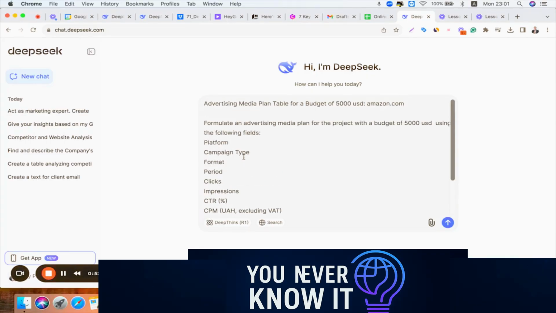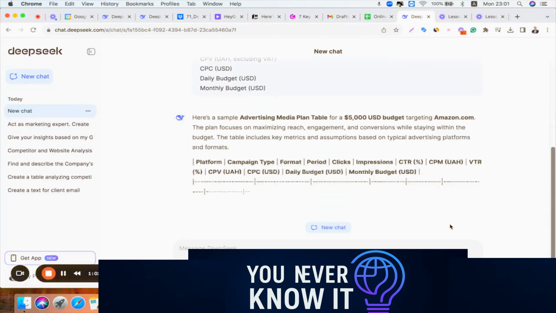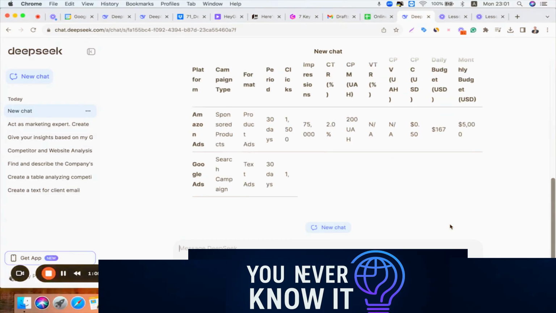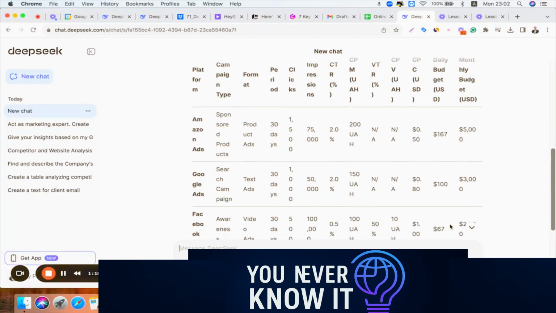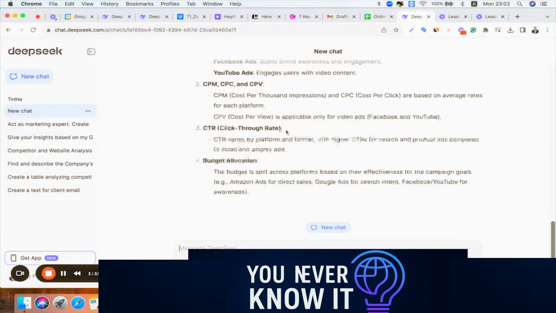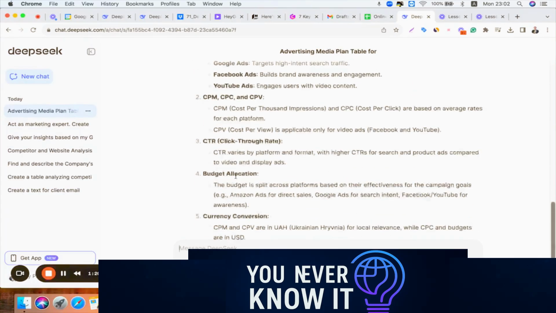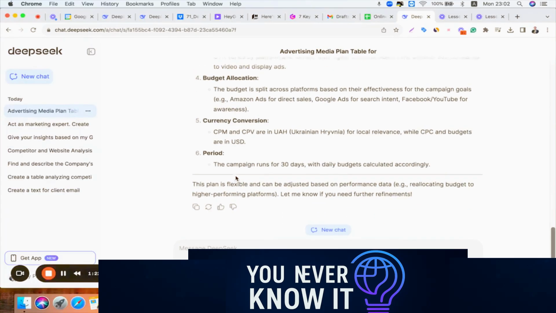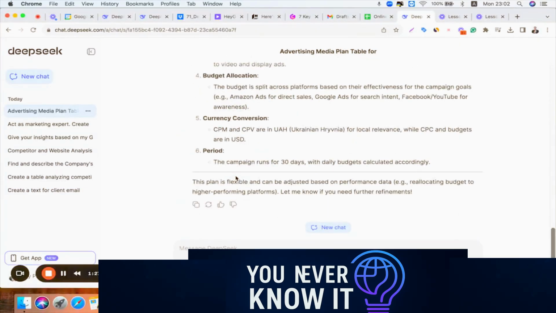Feel free to change any metrics you need in your own media plan, and I will just give it here. As it was created for, we have this table pretty fast. We have Amazon ads, Google ads, Facebook ads, and YouTube ads, and in all these cases we have an explanation of why we need to use exactly these platforms, why we need to go through these metrics, and how it can be outperformed.